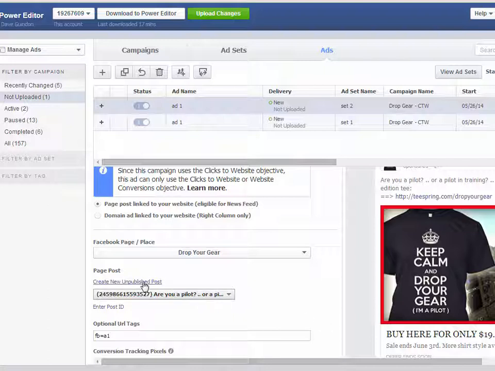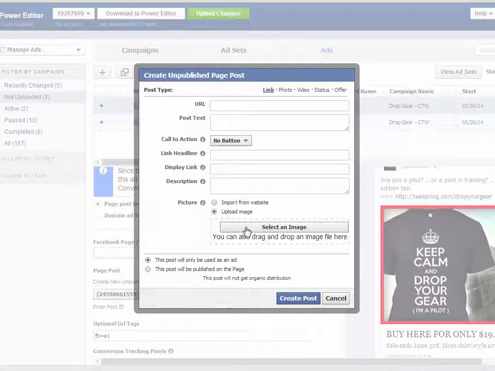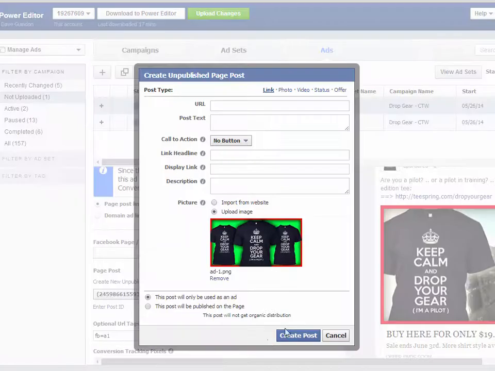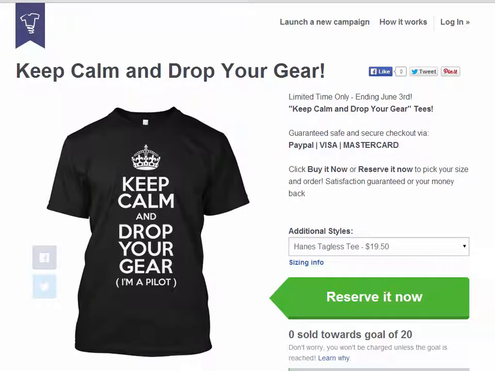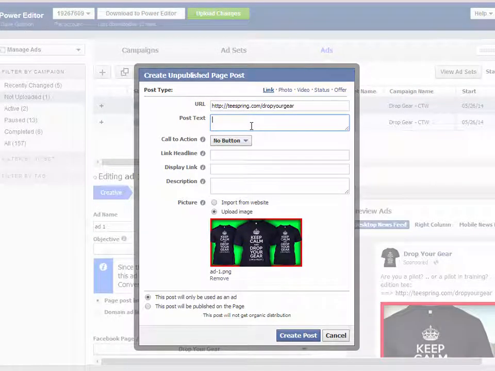So first let's create our post again, and I'm just going to do the same thing I did before. So let's go and grab my image first, and let's go with the green because that sort of pops out quite a bit. I need my link again. Put that in there. You go, are you a pilot or a pilot in training?